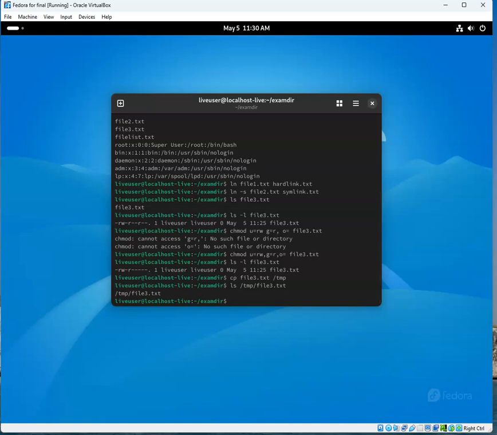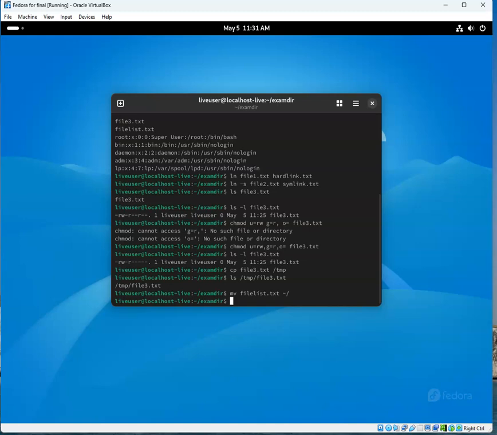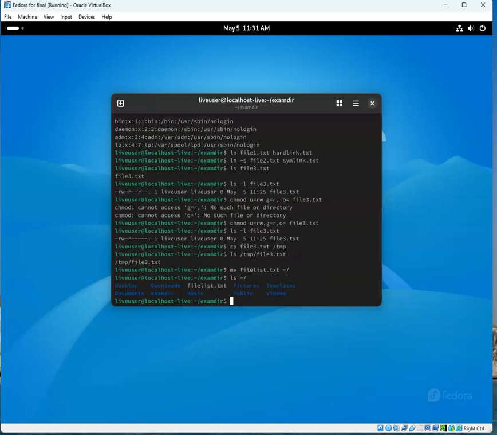Now we're supposed to move file list.txt to the home directory. We'll just use the mv command to move, and we're going to put that in tilde slash, and that should put it in our home directory. And there it is. Cool, so that worked. By the way, you guys are supposed to be screenshotting this stuff as we go along so that I can see that you really did it. We did the move.